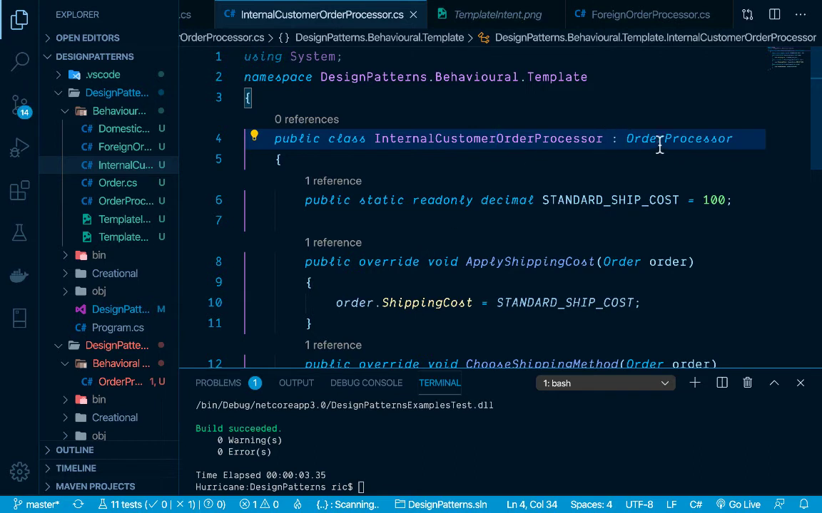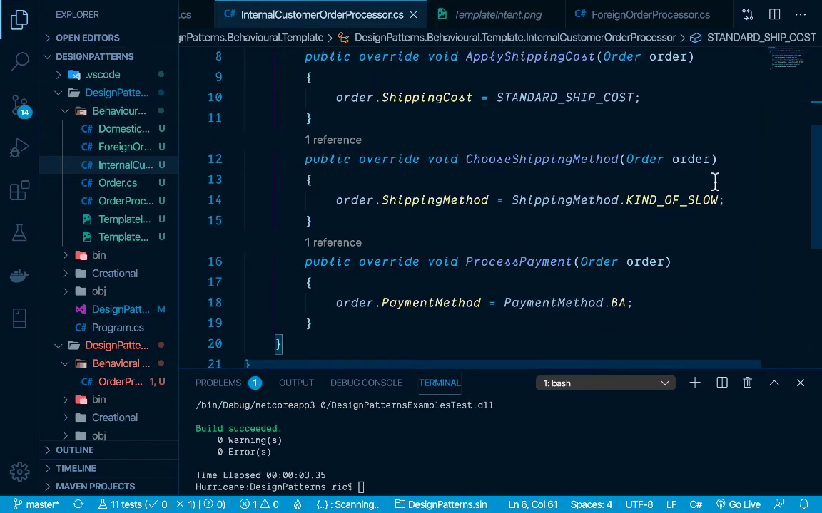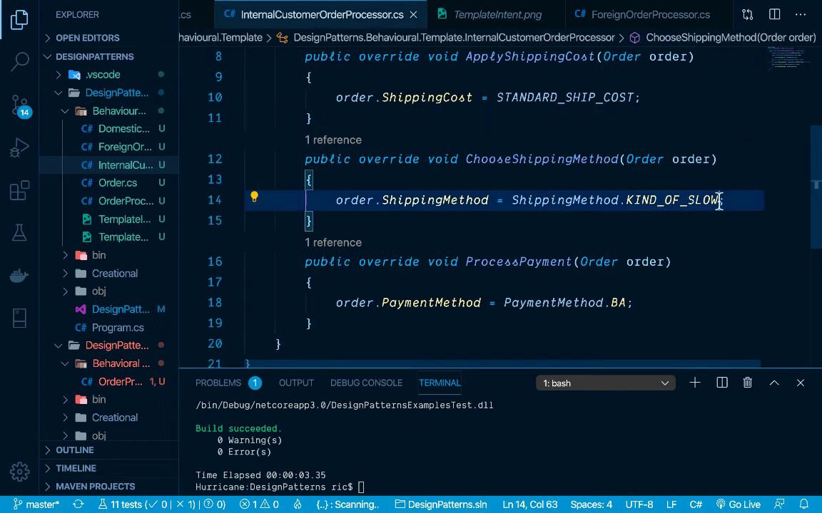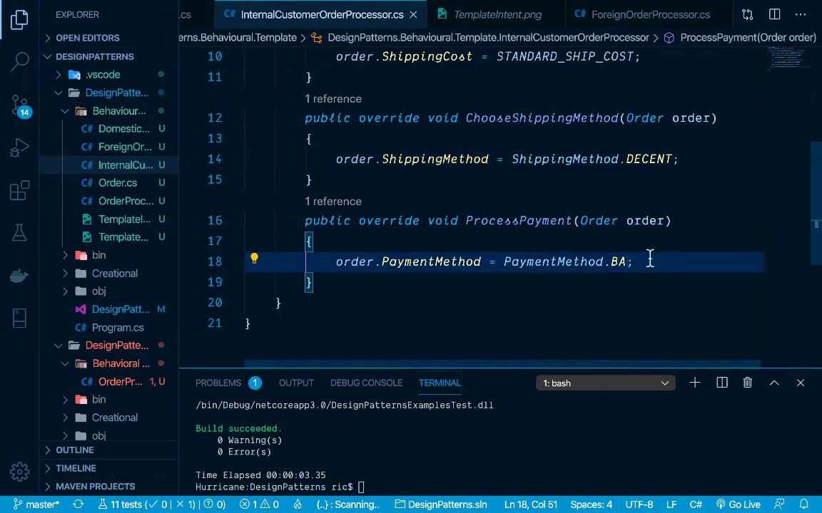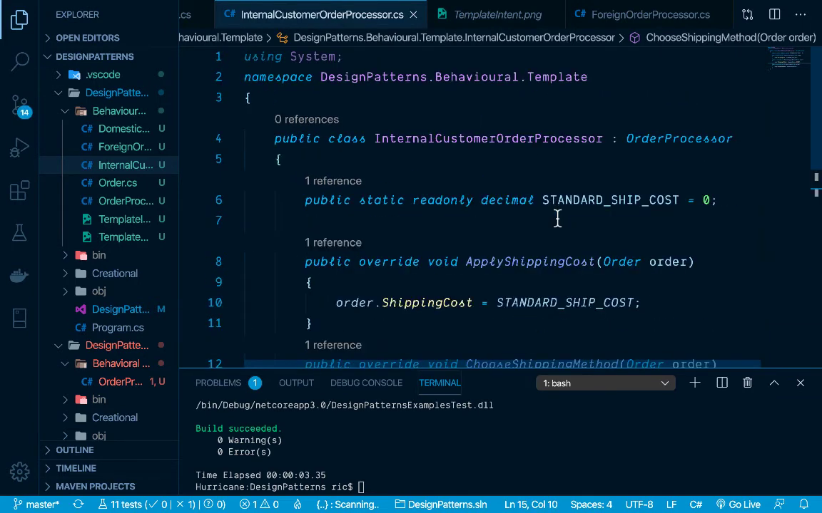It's going to extend order process. Let's say that for internal customer we go for free, and then apply shipping cost. And so for choose shipping method, for internals, we are going to have something a little bit different. So decent. And for process payment, we'll go for credit card. And we're done. We just defined the steps that were varying, that were different, and we already got the process method for free for the internal customer order processor, because it's the method that we inherited from our superclass.